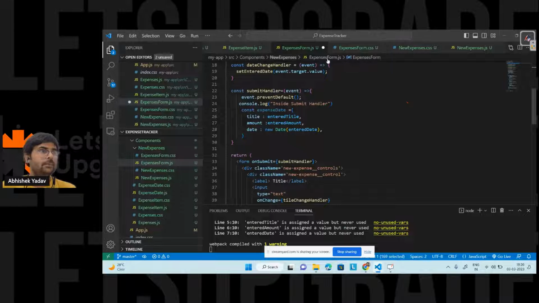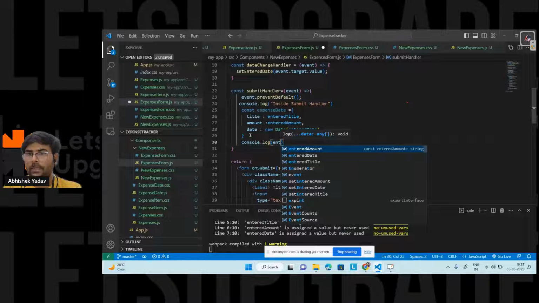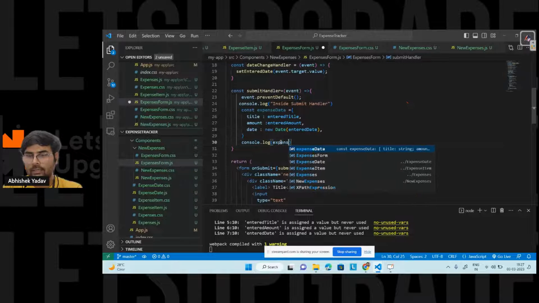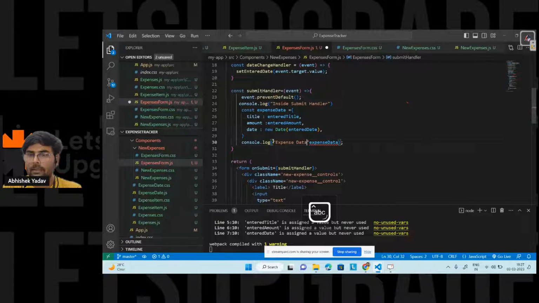Okay. So here, what I have done, I have created an expenseData object and I have stored the values. Let's try to print the value with console.log. Oh, sorry. Here you are seeing enteredData, this will be expenseData. Expense data here, right? Let's try to write the name also, that is expenseData, right?